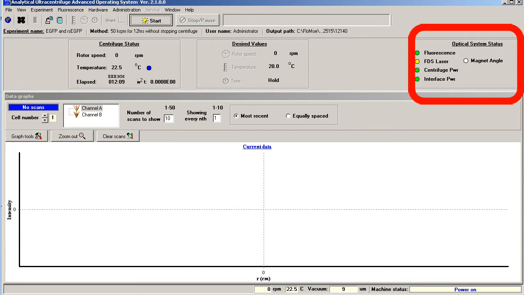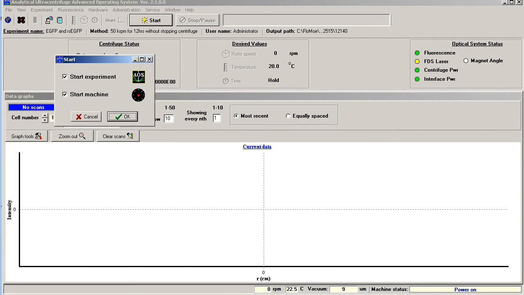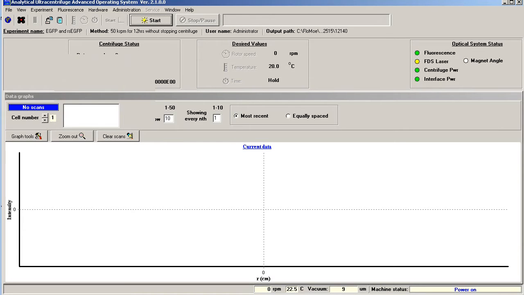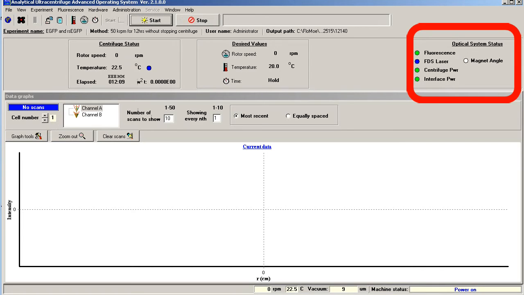To start the communication between the software and the centrifuge, click the Start button and choose Start Instrument Selection. If your centrifuge is running already, you can skip this step. When vacuum goes below 170 microns, the laser light changes from yellow to blue, indicating the laser is warming up. When the laser is ready to use, the light turns green.